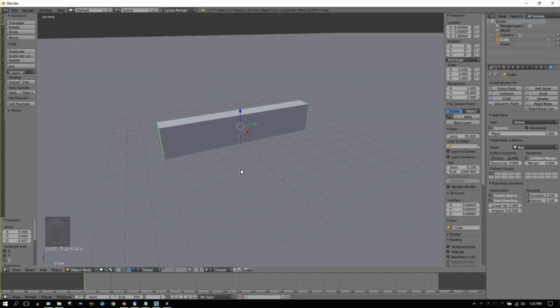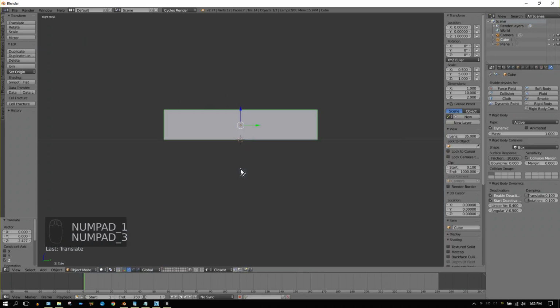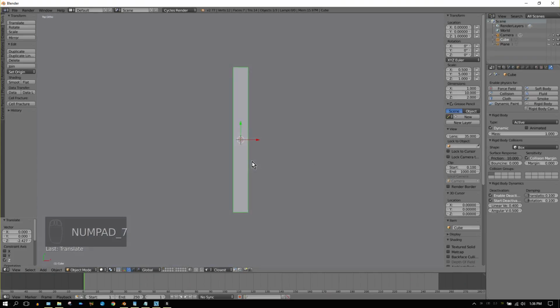Now I'm going to press 1, well actually 3, to go to that side view, and then press 5 to go into orthographic view. And the reason why I'm doing that is that way I can get a good look at it from a two-dimensional aspect. Because when it comes to building these, it's easier to build directly from two-dimensional viewpoints as far as getting stuff aligned. Now I'm going to press 7. That way I'm looking straight down on it. I'm going to zoom out just a little bit so I can see more of what I'm doing.